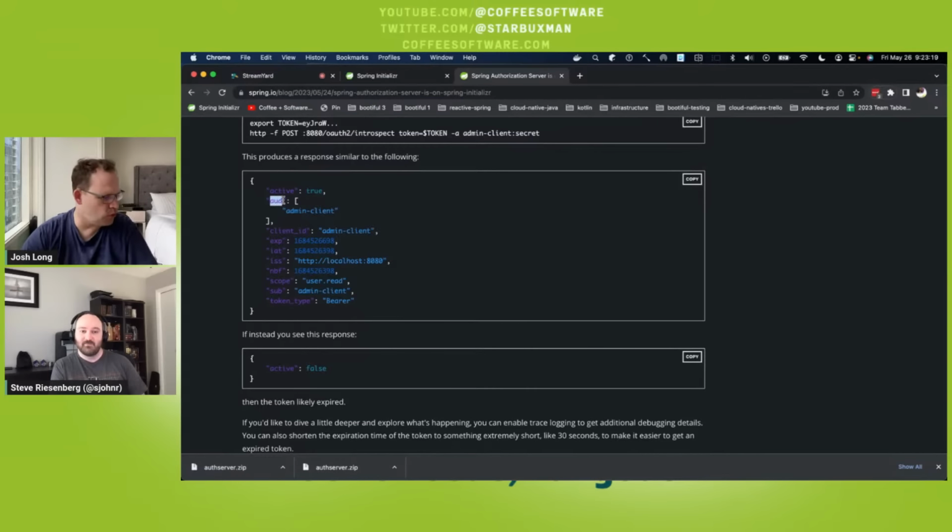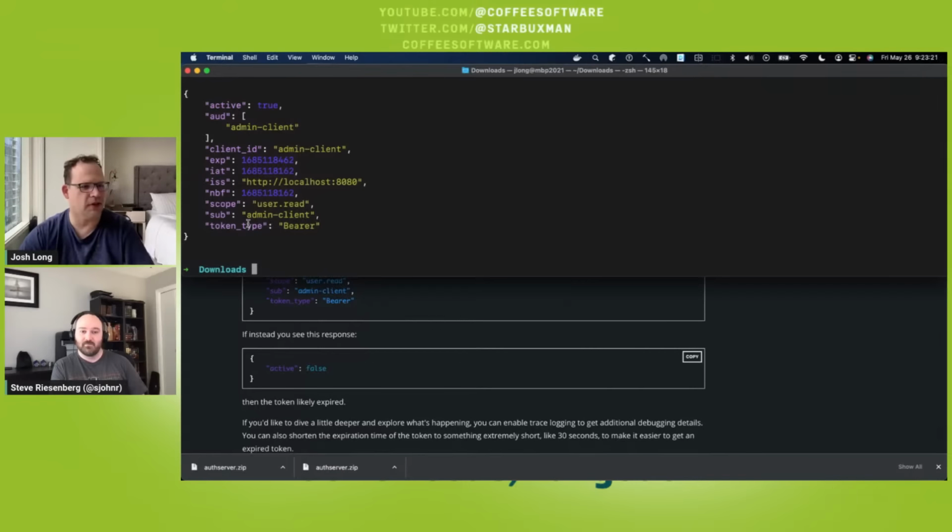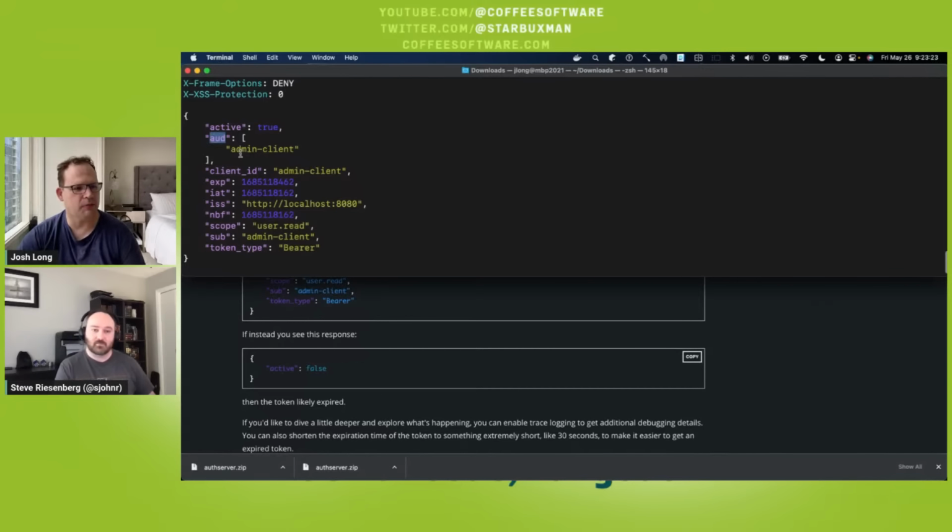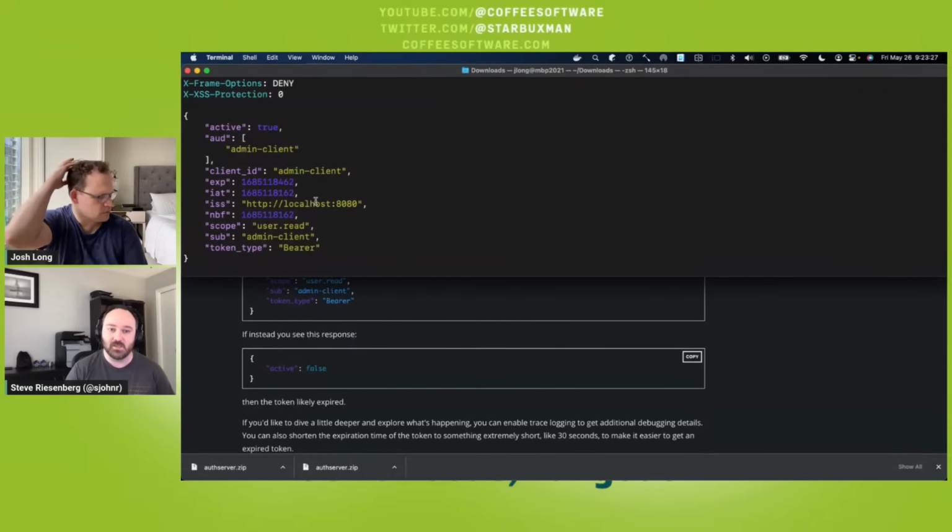So what is this? Well, let's see. Audience is admin client. What does that mean? So that's who this token is intended for. Because we're making the request as the client, we're the admin client, so it's intended for us. There could be more than one audience there. You notice how it's an array, but typically there will just be one. Nice. Okay.